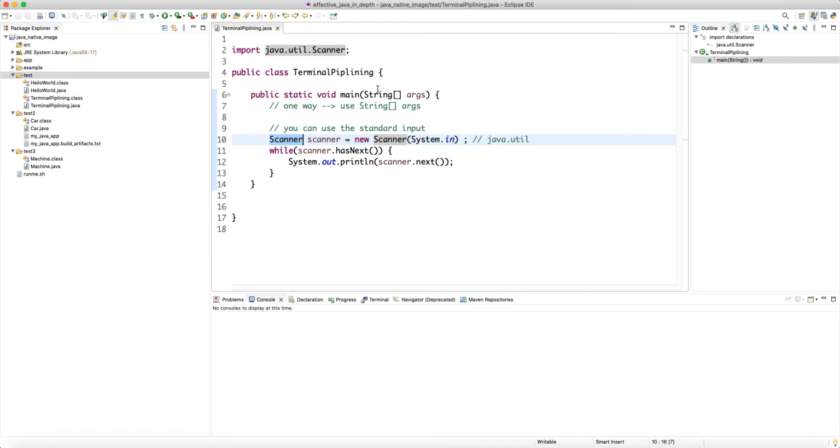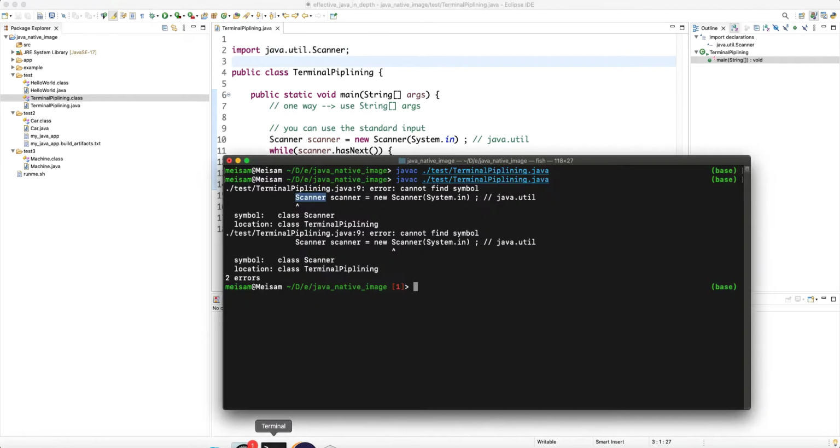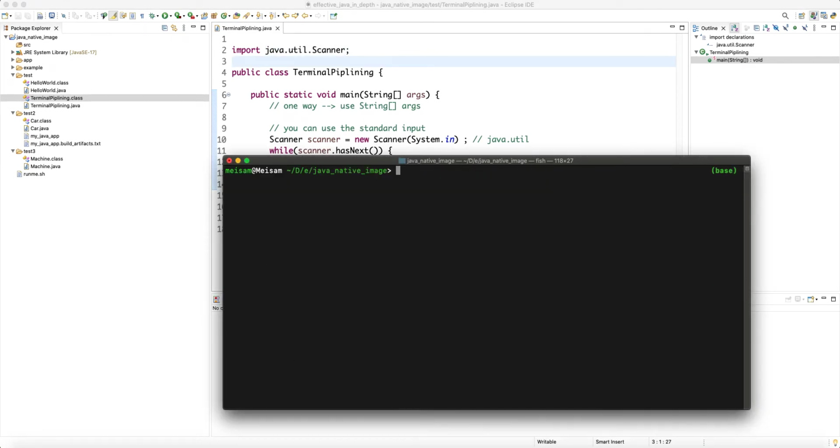And an interesting thing: if you look at the bytecode, there is no import statement. An import statement has absolutely no effect on your bytecode, on your class file, because the compiler actually replaces this Scanner with the fully qualified name. And I will show you. So import statements have no effect.